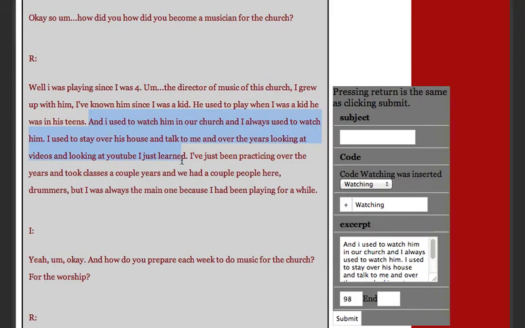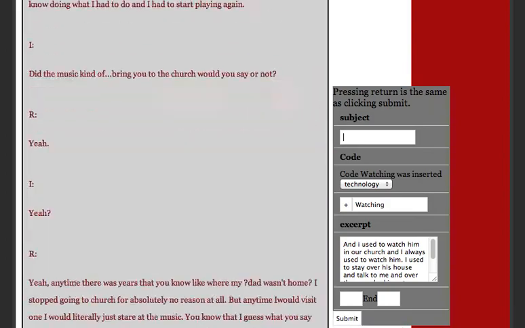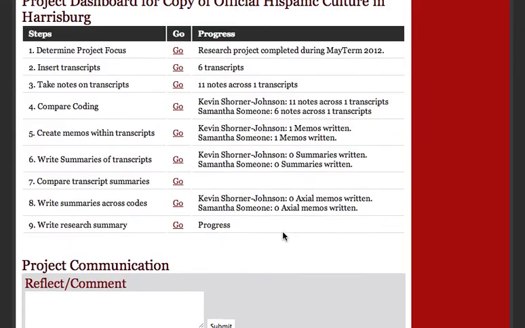And then got this last one that talks about YouTube, which I've coded numerous times. So I'm going to call that technology and hit return. And as I hit return every time, it's adding all these codes to the bottom of my transcript, which is collected as data. And then let me go to the dashboard.